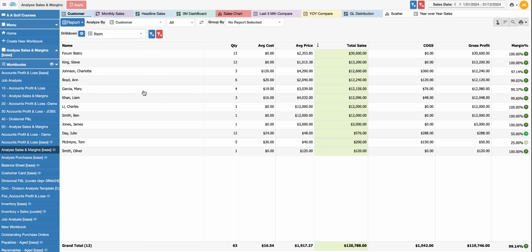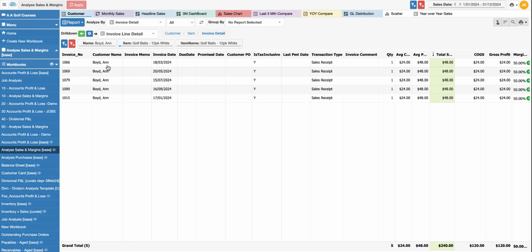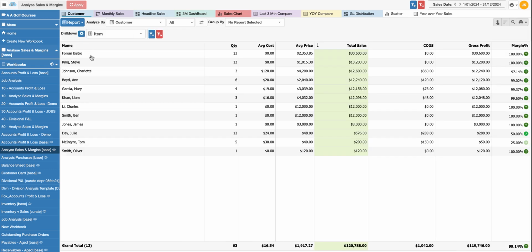Another way of investigating things and looking at things is to drill down. And this tab is set up to drill down on items. So you can click on an individual person's name and drill down to see what items they've bought. And you can actually drill right down to see the invoice dates and the margins on each individual invoice. Again, we can either go back up the chain to customers or click that green back button.